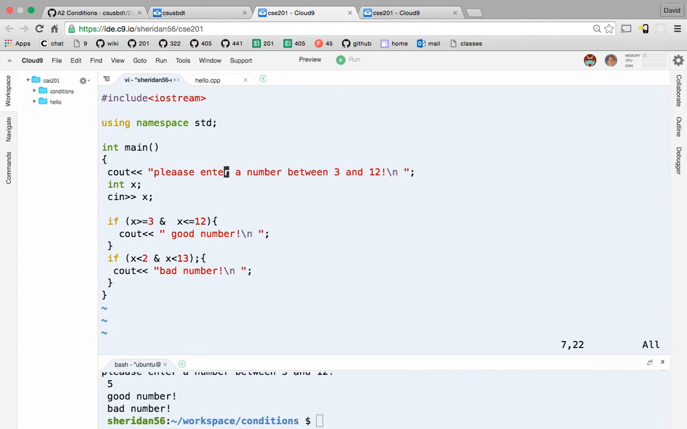Enter a number between 3 and 12. So that's the prompt. And then we input the value. And that looks all right. And if x is greater than or equal to 3, and that's a bitwise and. So you want that to be double ampersand. Can you fix that? Just watch. Let's everybody watch that. See, that's bitwise and. It should be logical and. That's a logical and. That's what we want.